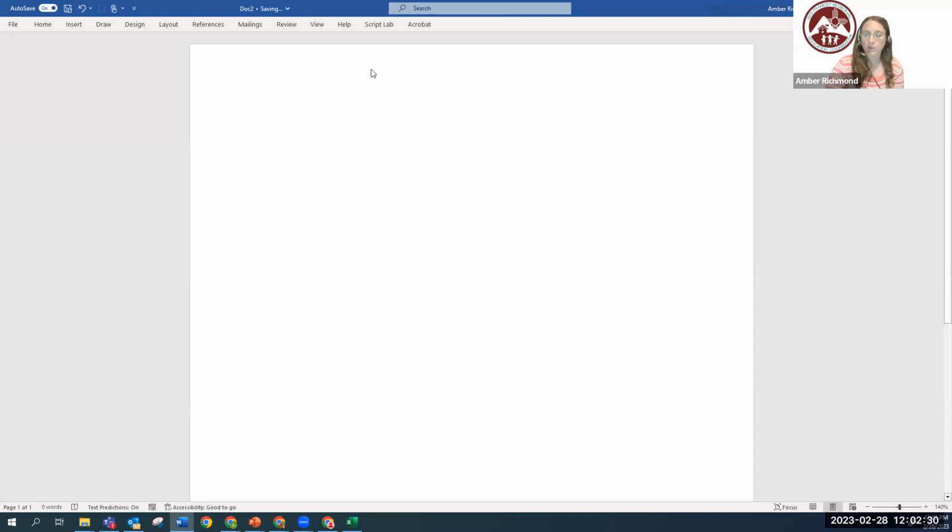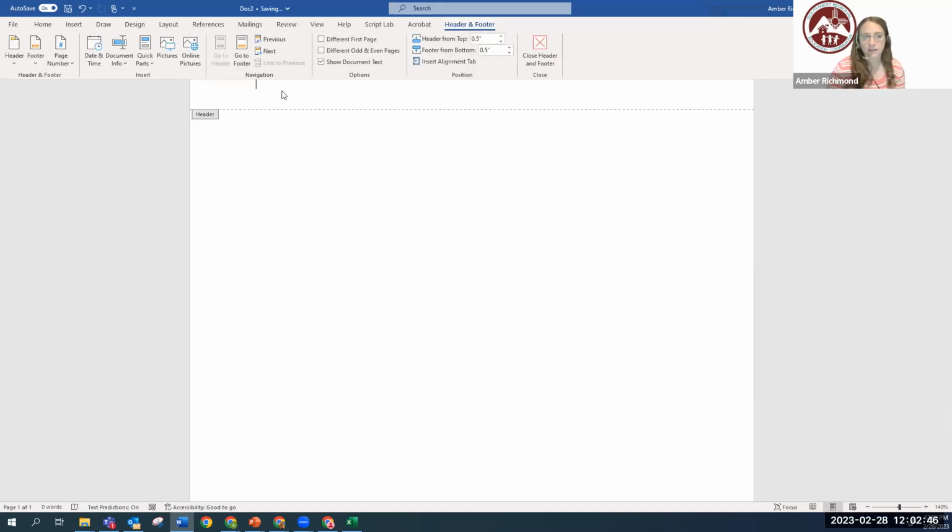The other way to open the header and footer is simply to double click the top of your page. So just click really fast and it takes you into the header. Another way to get out of the header is just to double click back in your normal document. So click and it takes you right out of your header again. Okay, so that's the basics.